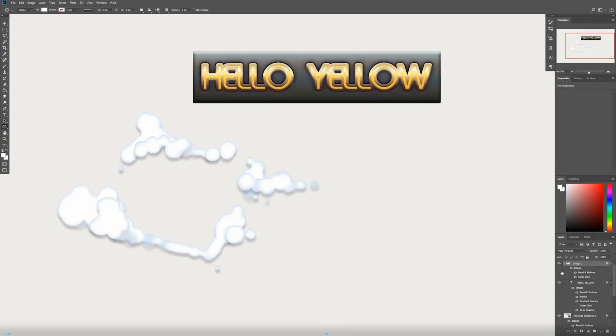Now, the final feature that I want to explain, the final tool, is going to be smart objects. Essentially, a smart object is a file, a project inside of a project. So this might not make any sense. Well, let me show you.